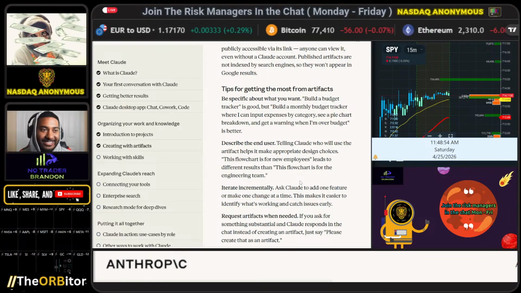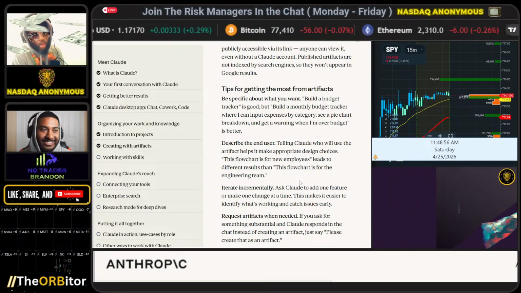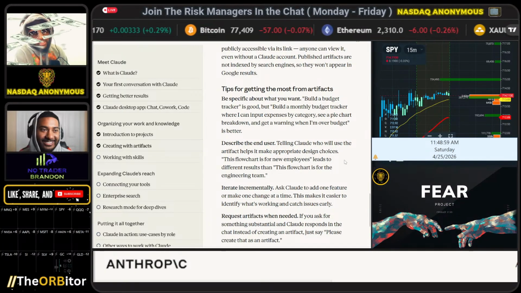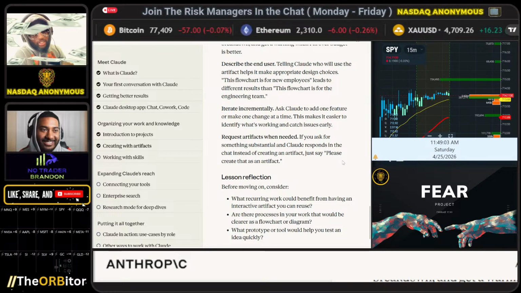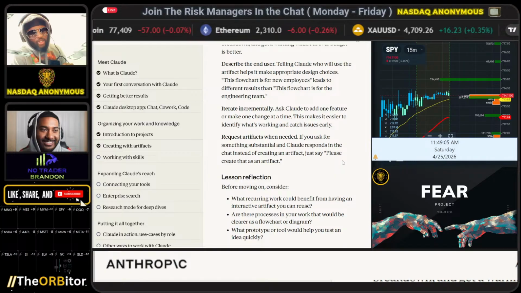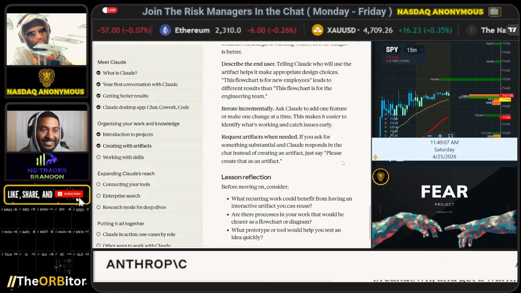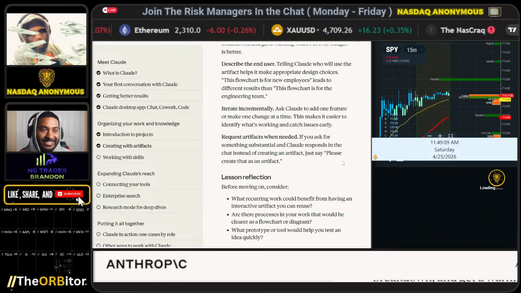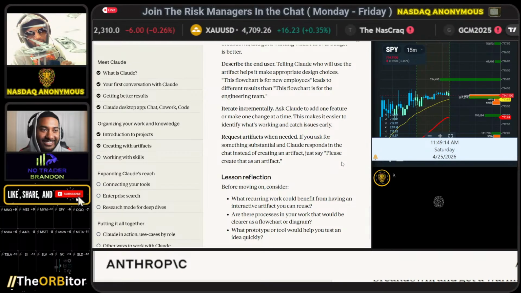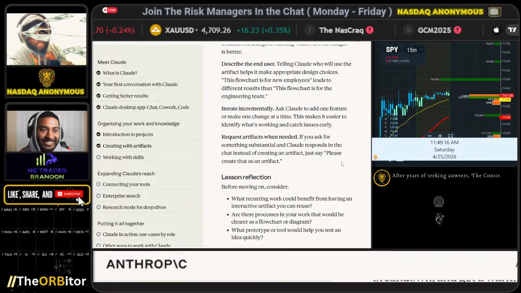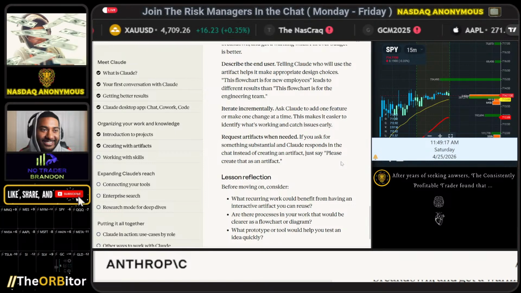Iterate incrementally. Ask Claude to add one feature or make one change at a time. This makes it easier to identify what's working and catch issues early. Request artifacts when needed. If you're asked for something substantial, and Claude responds in the chat instead of creating an artifact, just say, please create this as an artifact.